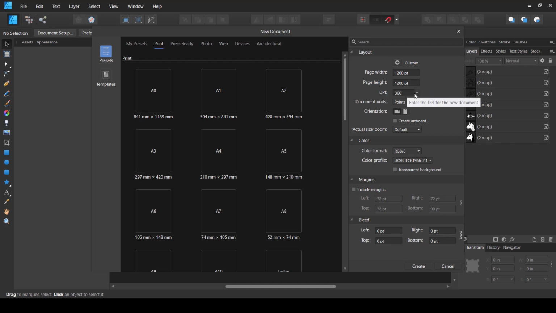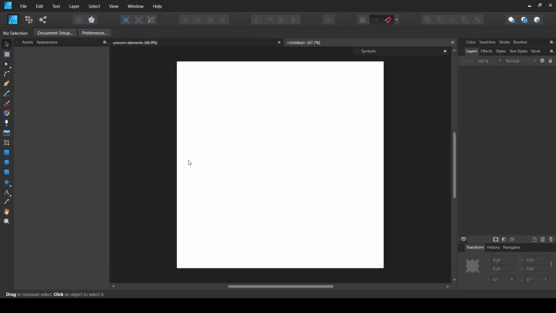And make sure that you have the DPI selected as 300. Then there is a document units, and you can use these different units, whether these are points, inches, feet, whatever you want. Just make sure that it is a square shaped document or a rectangular shaped document. We do not want any kind of bleed or margins. Color format RGB and sRGB, these things are okay. And let's get create.